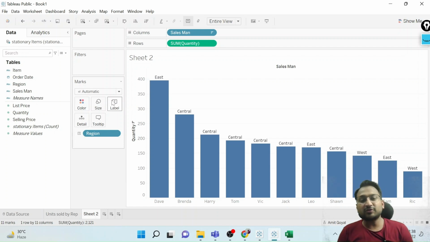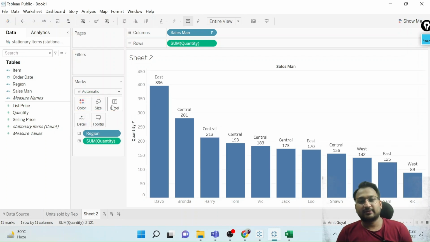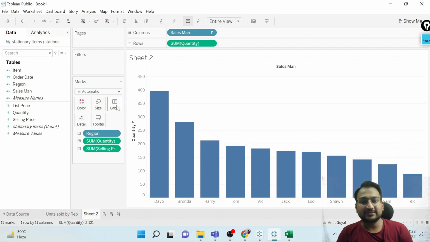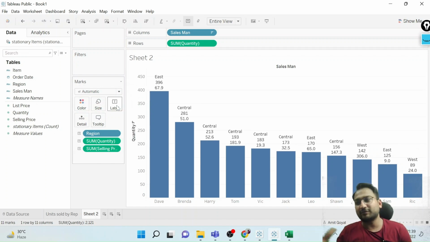In the label, in fact, you can drag multiple fields as well. You want to drag quantity also. Let's drag the quantity on the label. You want to give some other information, say, for example, selling price. Now, if I drag selling price, what will happen is you will get the sum of selling price.